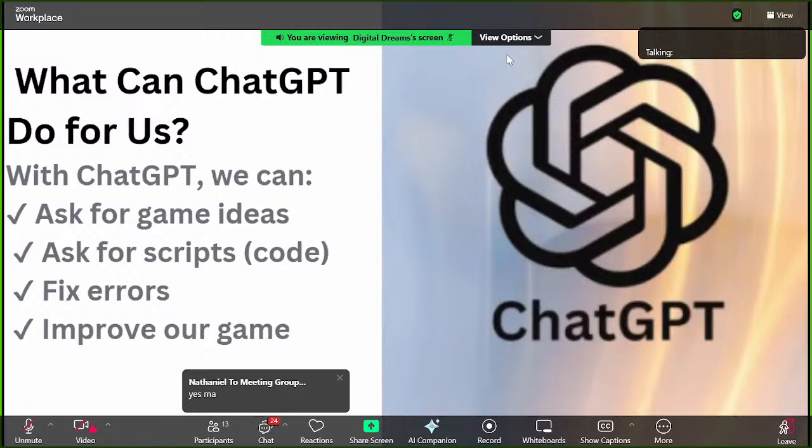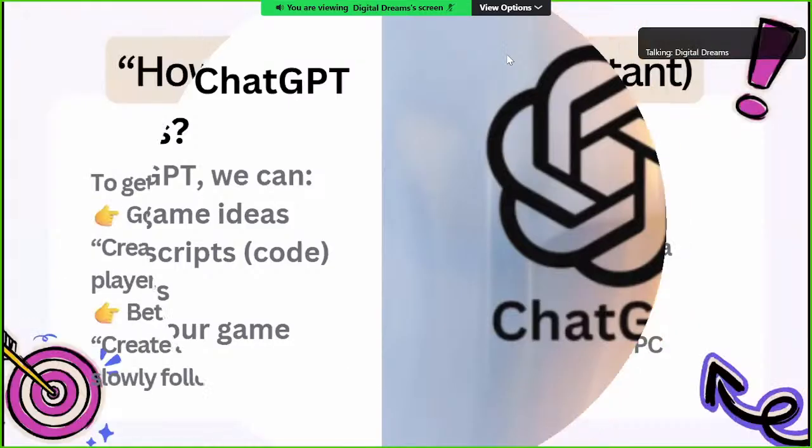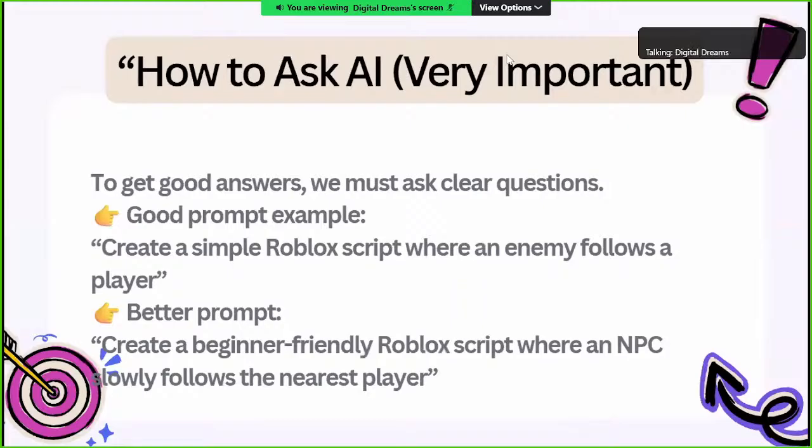Okay. So moving on, how to ask AI, very important, right? We have patterns we use in asking AI questions. We talked about prompting in the first program we did, AI Explorer. Prompting is the question you ask AI, what you ask AI to do for you, and how you do it, right? So to get good answers, we must ask clear questions.